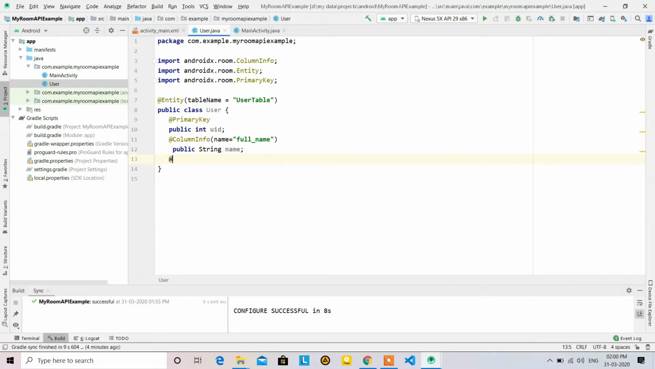Now again one more column. If I take column info name, here I give the name is password. But here I give public string pwd. Okay, here the name is pwd, but the actual name in the table is password. So here actual name is UID. I'm not changing the name because it's a primary key. But here the name is full name and here it is password in the table.